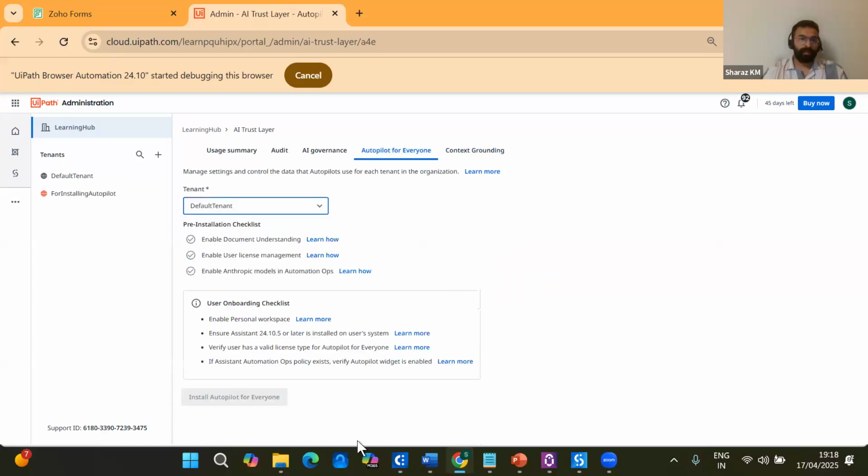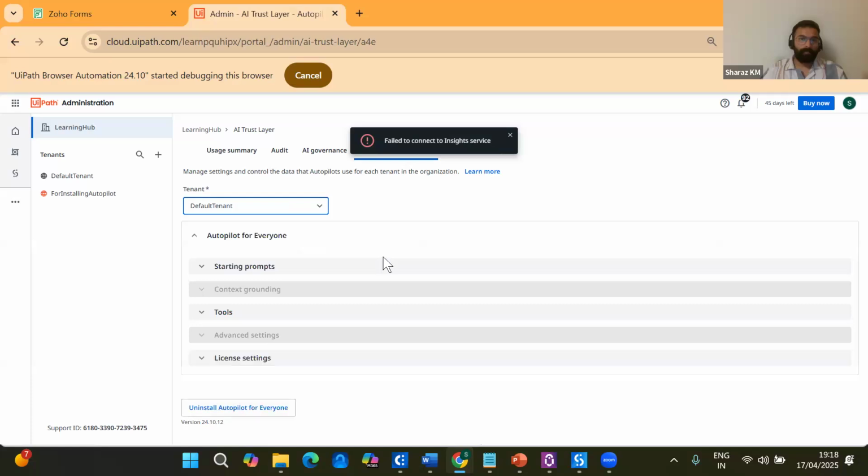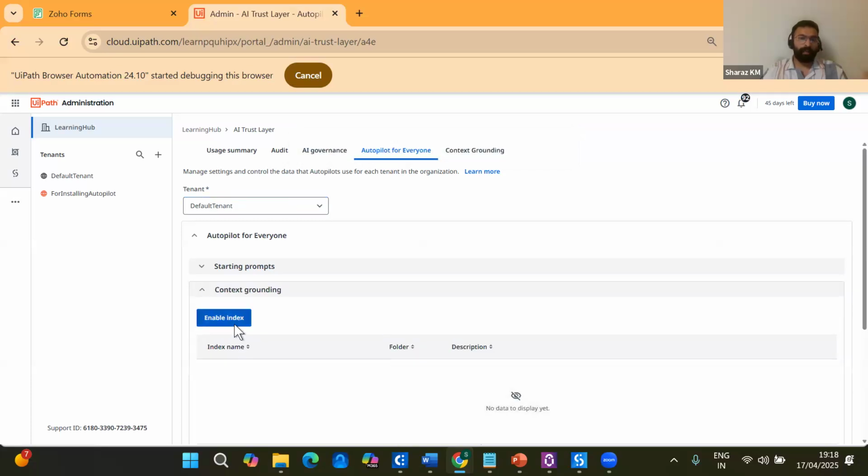Select the tenant, which is the default tenant. Okay, now if you see here, there is a section specific to context grounding. Expand it, and we have to enable the index. So we have created the index from context grounding. Just to recap, we have created a storage bucket, we uploaded the documents. Then after that, we came here to create the index using that storage bucket. And now we are enabling the index for Autopilot for Everyone.